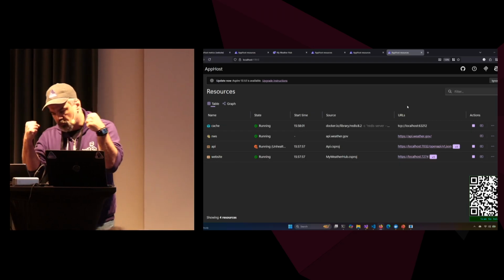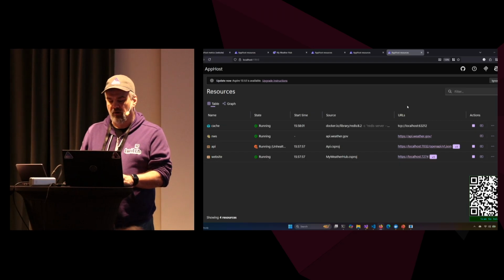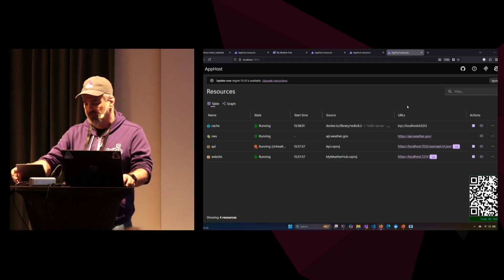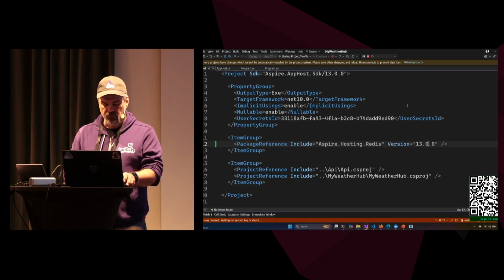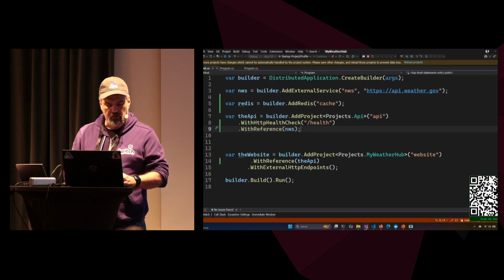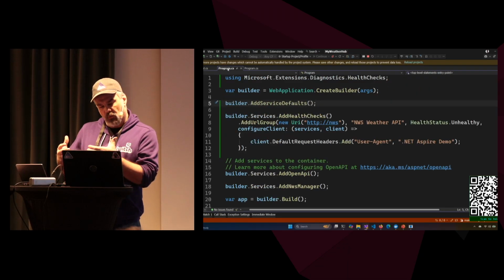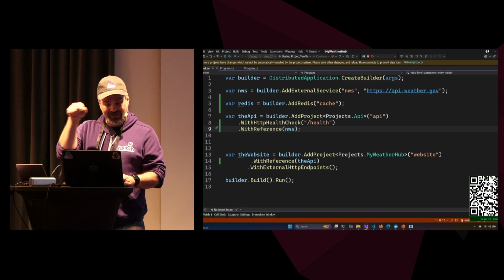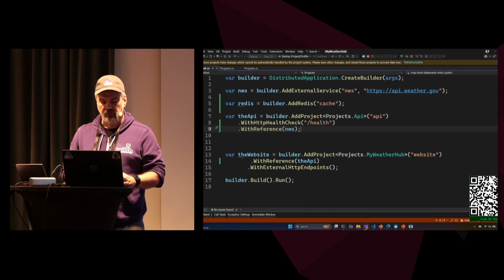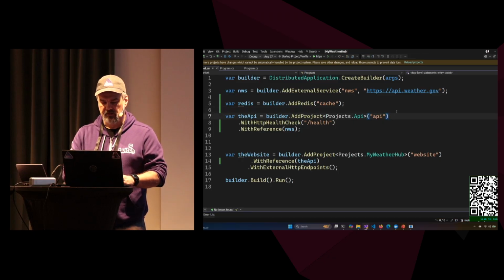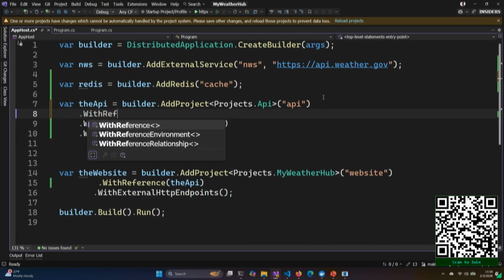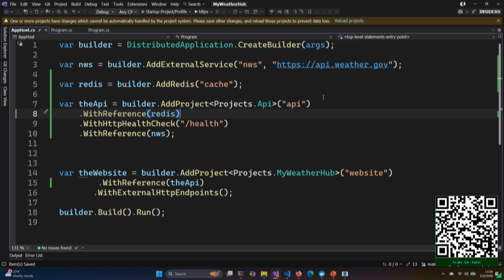Now Redis is running. So now I have a cache running, and I can start to log and put things into that cache, and I can give references to that cache to the rest of my projects. So let's go back over to my API, and I want to pass in information so that the API can use Redis caching. So I'm going to give the API a reference to Redis.